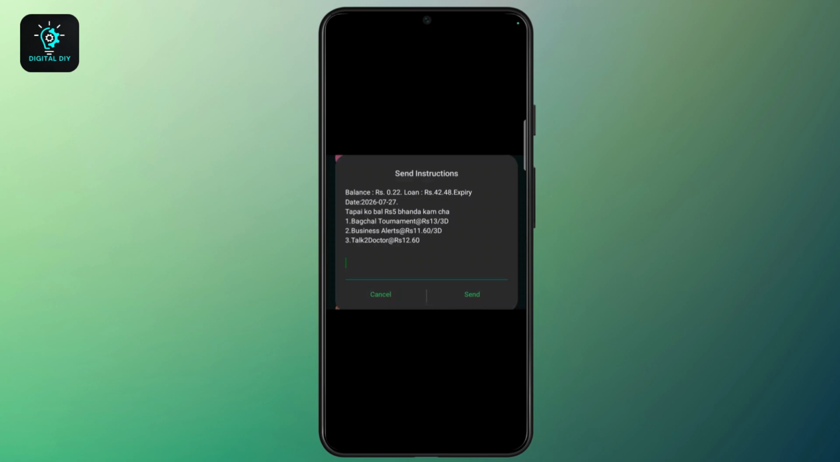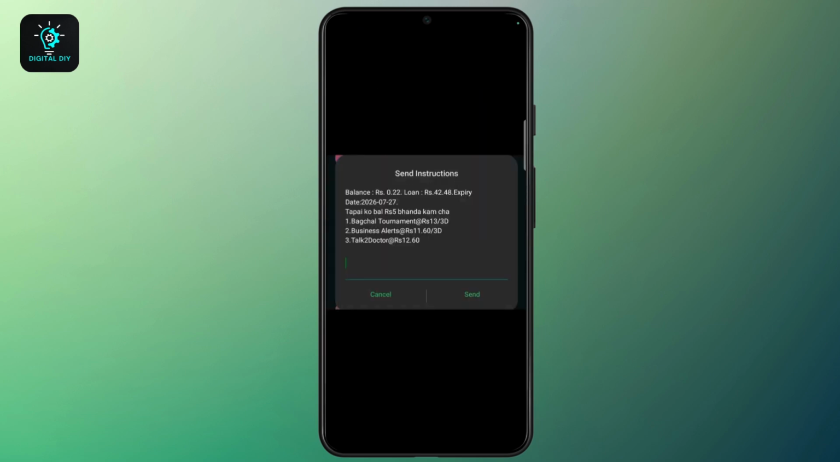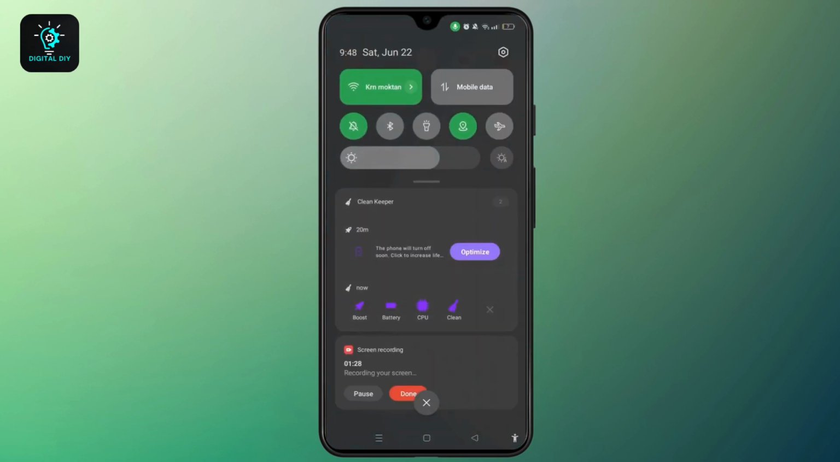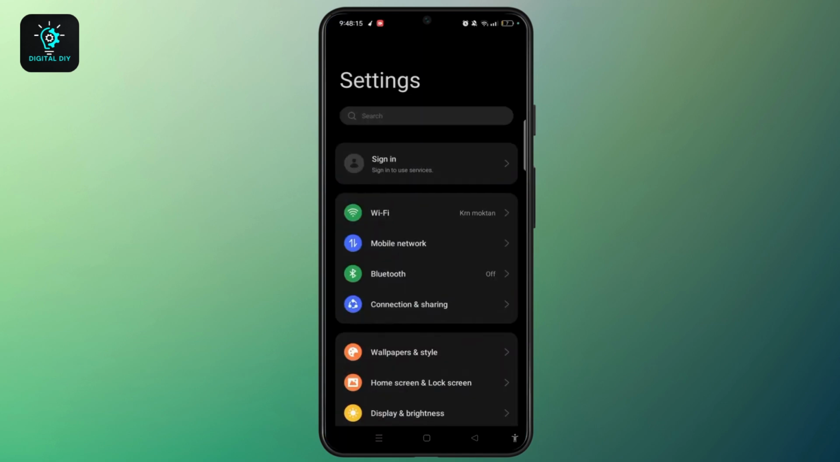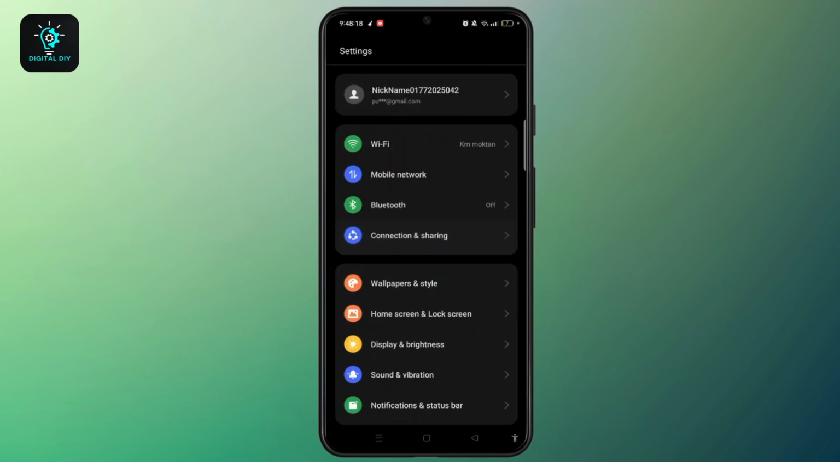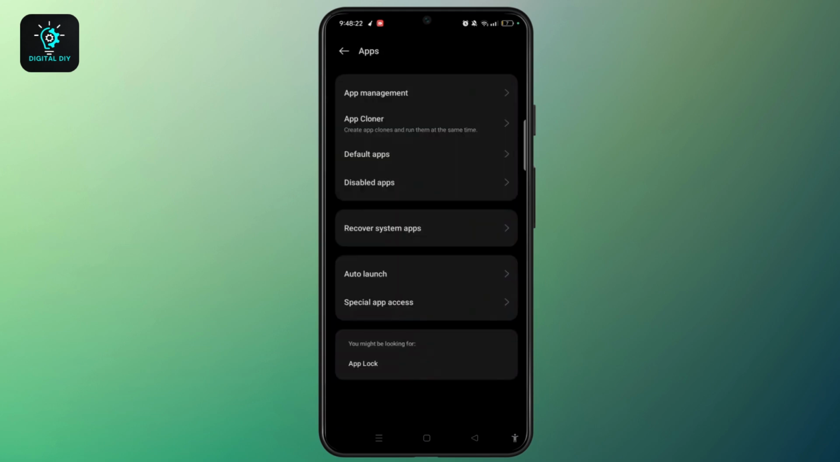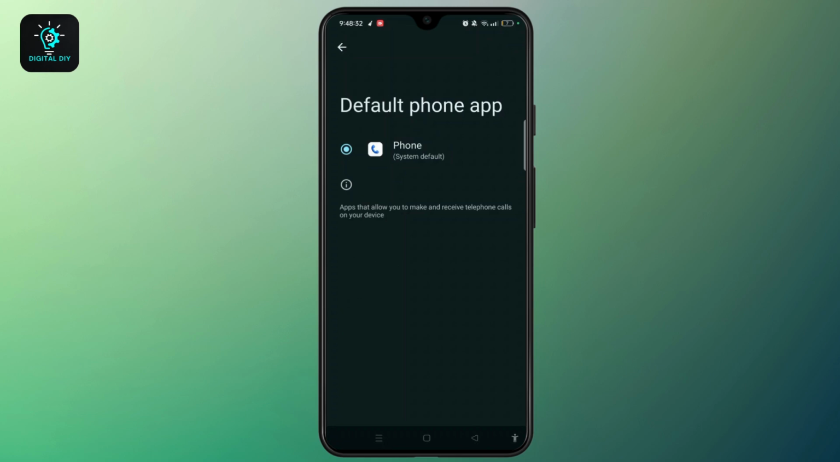you need to go and open the settings on your Android device. You can easily drop down the notification panel and select the settings button at the top right corner, or you can also open it from the app drawer. In the settings, you need to select apps and then select default apps. Once you select it, you need to simply tap on the phone app option and then select the default phone app button.